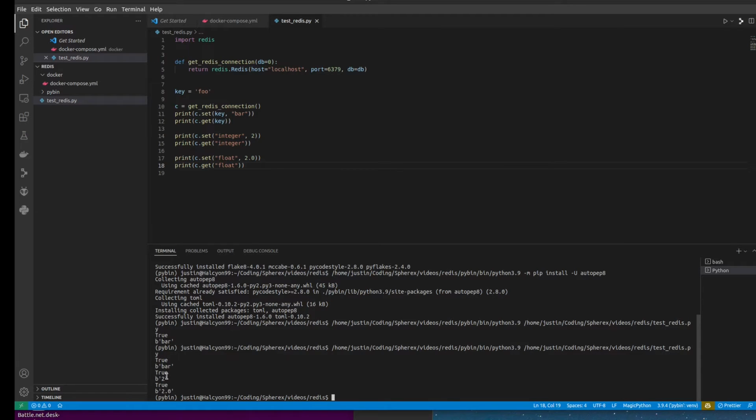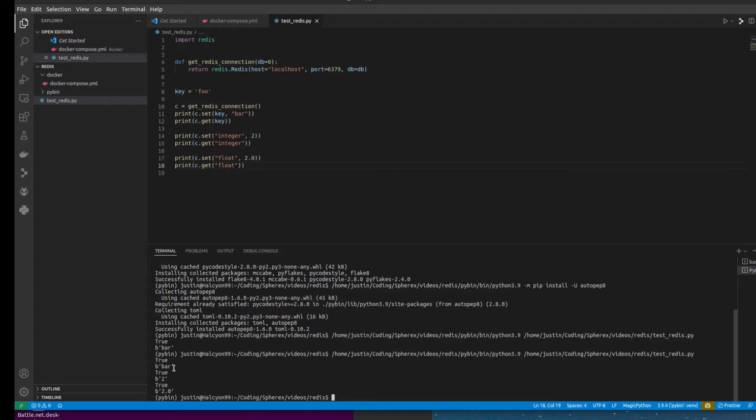Oh, okay, that's kind of interesting. We can see here this is the original value that we put in the first time around, which is the bar as a string, and it comes back as a binary string. The next one is we put an integer in, and that comes back as a 2 string. And the same thing if we do this with a floating point number, it comes back as 2.0. To me, that's a little bit unintuitive, because what it means is that when we store values inside of Redis, everything is going to be a binary string.